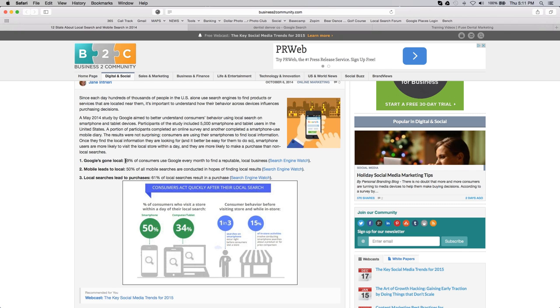59% of consumers use Google every month to find a reputable local business. 59%. That's a big number. Mobile, you know, maybe my next webinar in a couple of weeks is going to be on mobile, but mobile's becoming huge. 50% of all mobile searches are conducted in hopes of finding local results. So on a mobile device, they're doing a search, they're looking for local results. And another study, it's not on here, came out that said this will be the first year that there'll be more searches on Google from a mobile device than from a desktop or a laptop. So, and it makes sense, right?